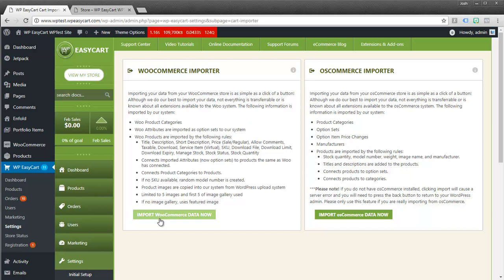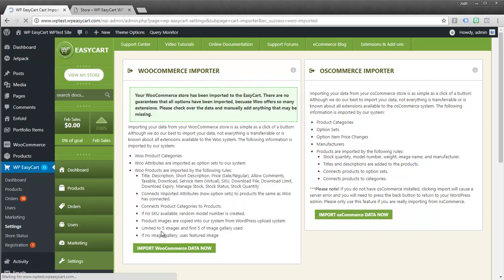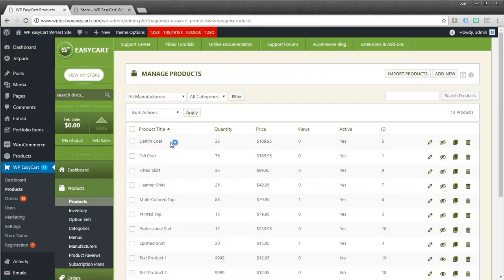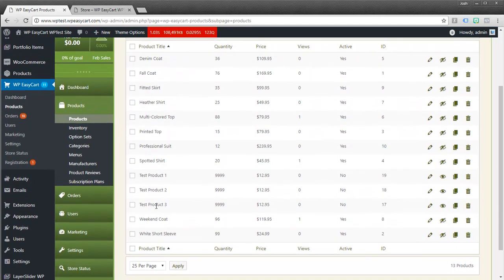We can also go down here and just go ahead and click on Import WooCommerce Data. And it took about 3 seconds, and now we've got our data imported. We should be able to jump over to our EasyCart products, and you can see those three test products show up right here. So it imported them. It's got the prices in there. They are turned off by default, so we could simply activate these if we want to.